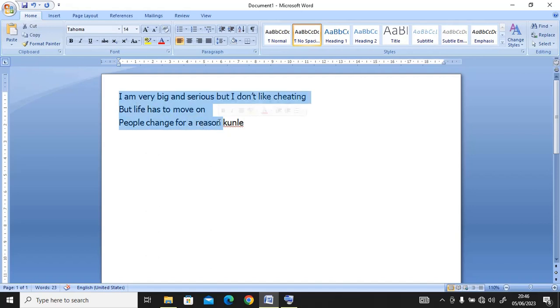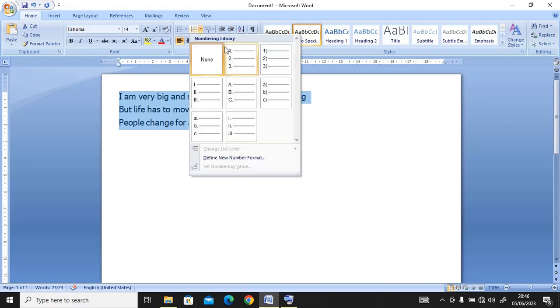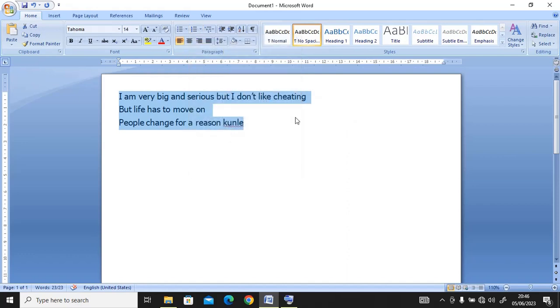And the next one is that you may want to put a number. Let's say number 1, number 2, number 3. Then this is the numbering. It depends on the one you want. You can see it changes, whether it's a bracket you want, this or that, anyone you want. You can put numbers there.